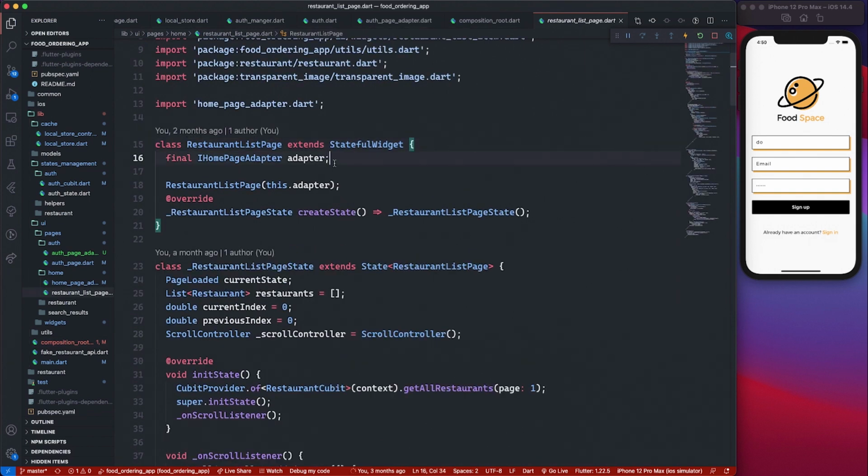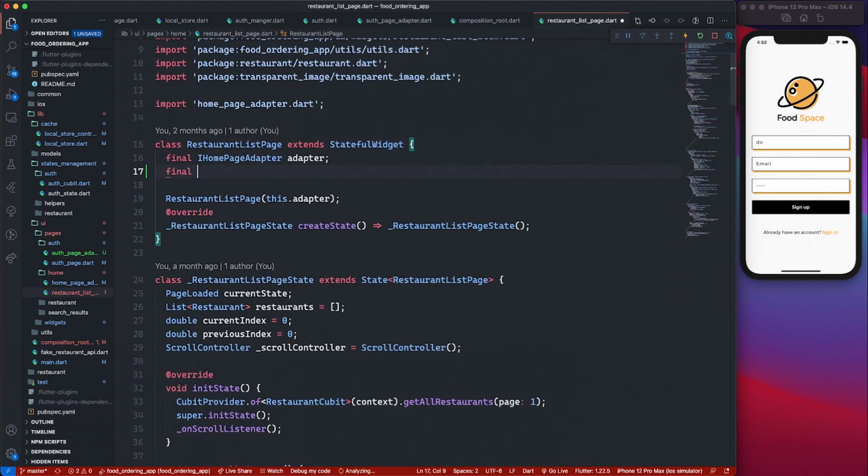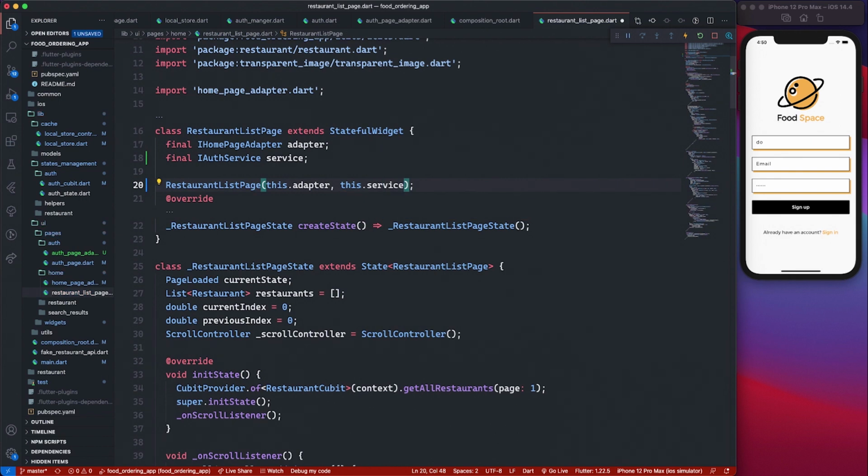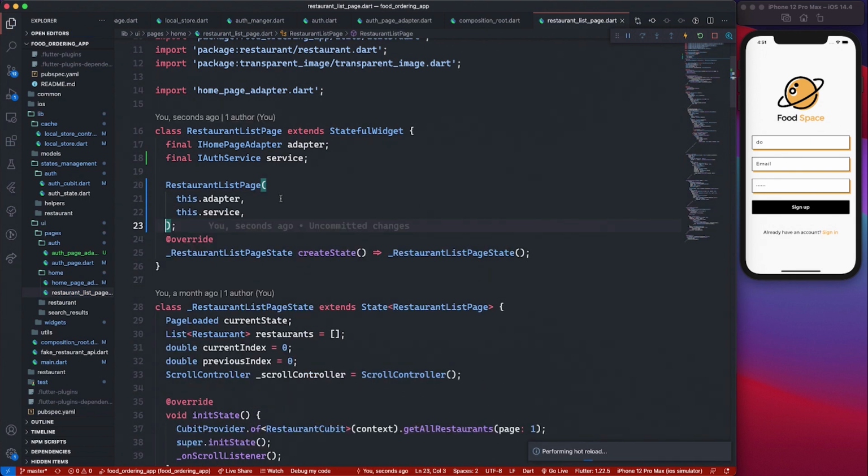Now inside of our restaurant list page, we need to go ahead and accept that auth service. And we have both our services up and running.